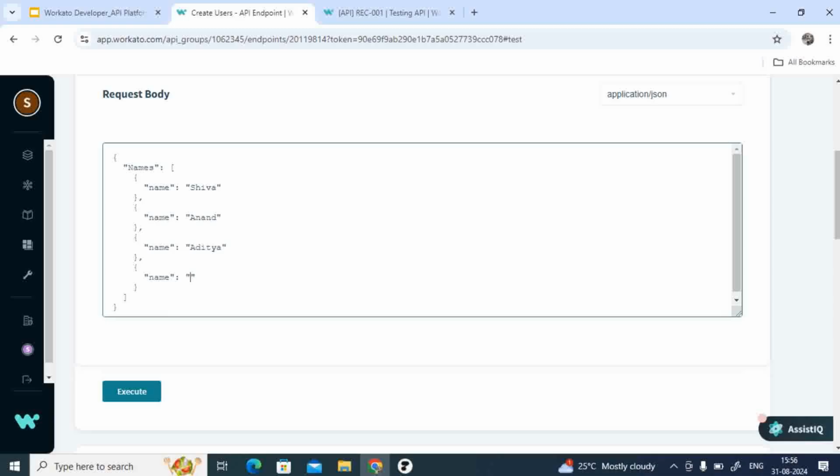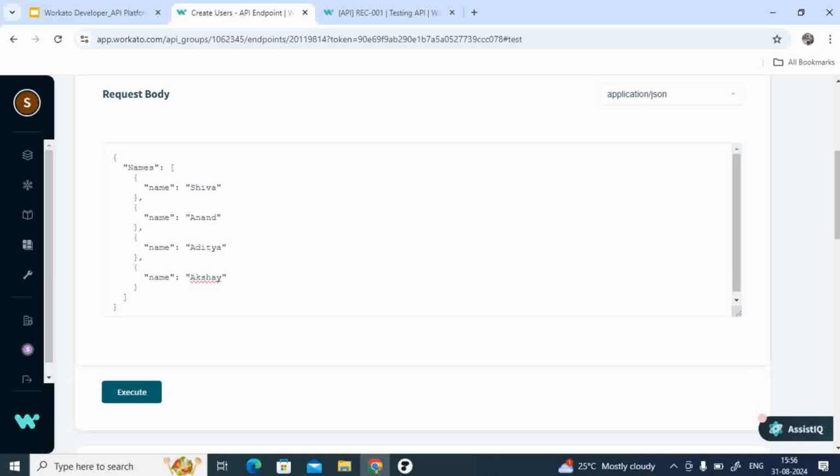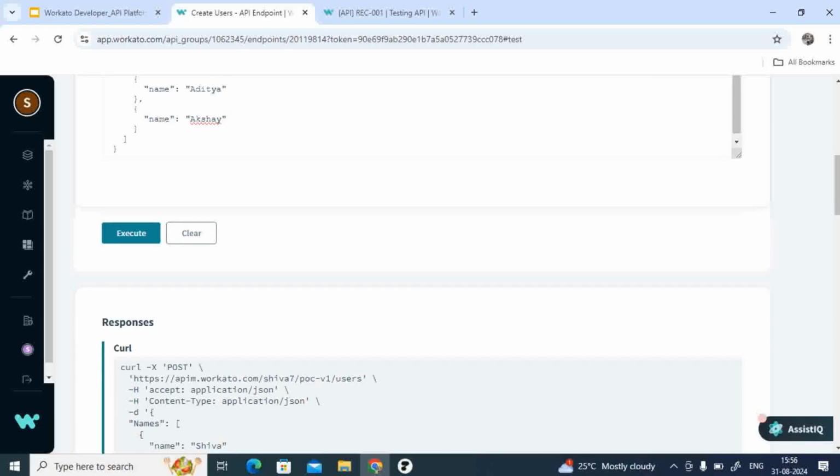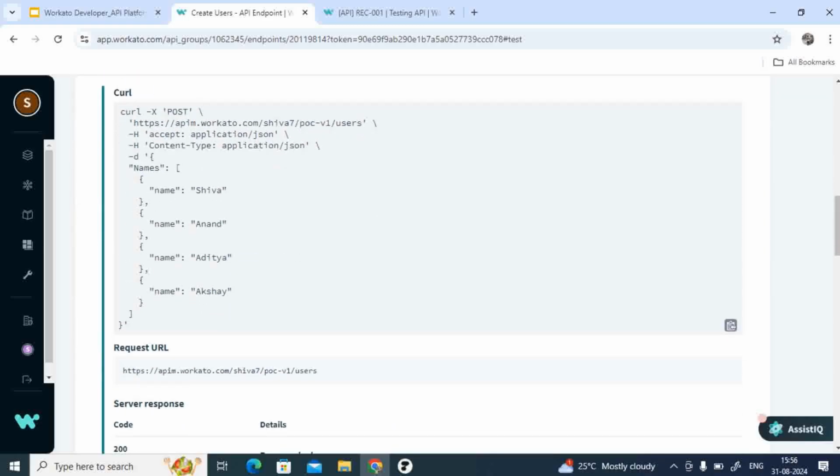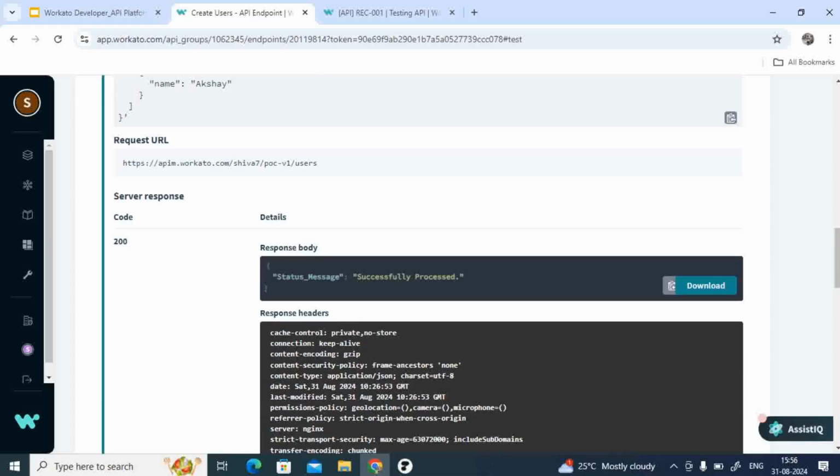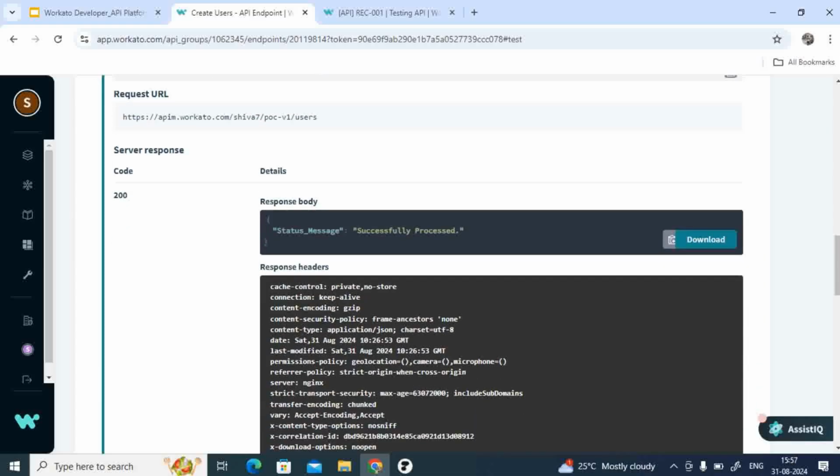These are the four names I'm taking. These are my friends' names, only a part of them, so I'm not using any other friend's name. It would be a kind of bulk records. So I'm sending four names now as I execute. You can see the request sent. Now you can see the response: successfully processed.